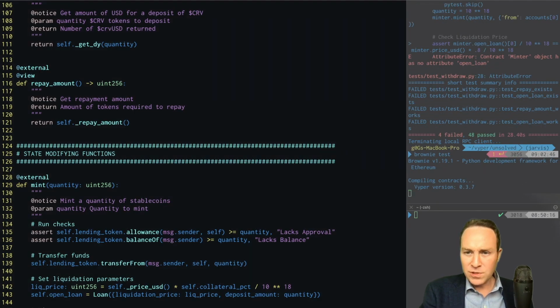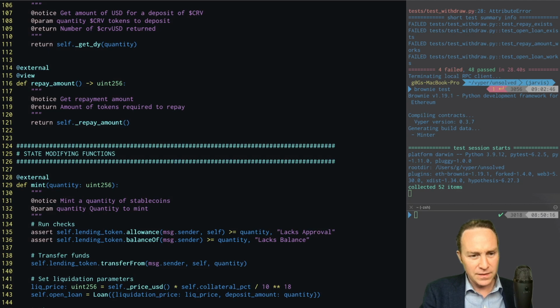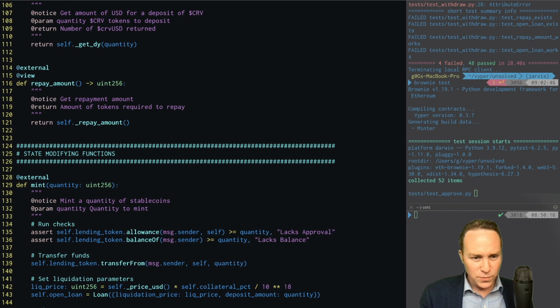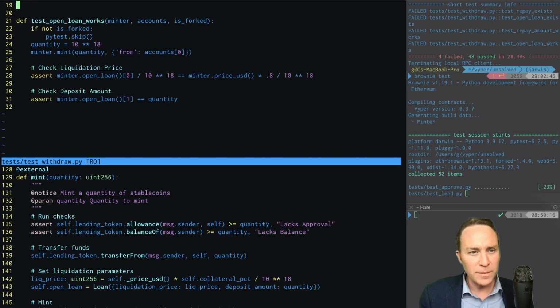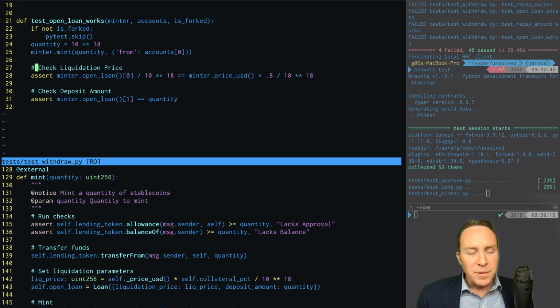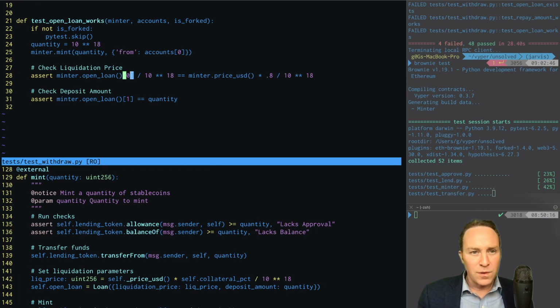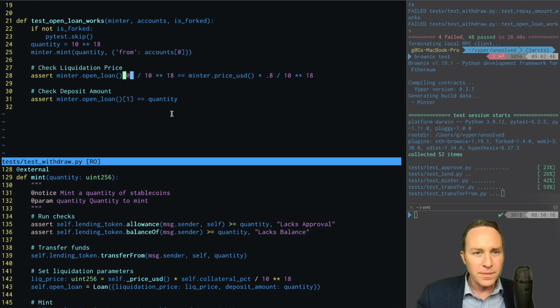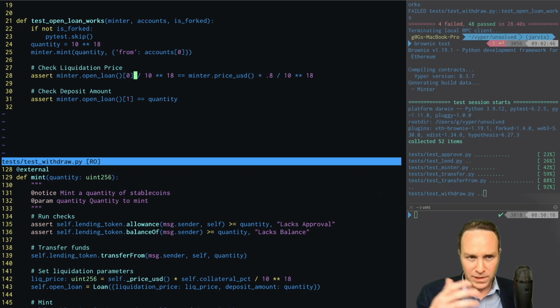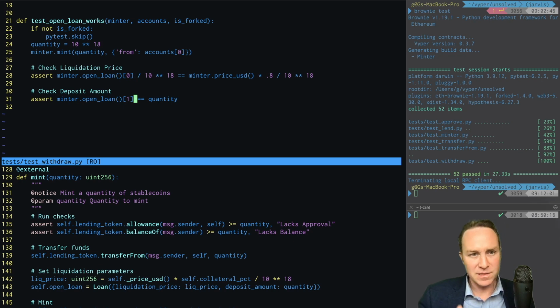As promised, I will also show you what this looks like on the other side. So if we do test withdraw, when Brownie is retrieving this open loan, which is simply the raw structure, it's going to get these two properties and return these as a tuple. So when you pull in the open loan, you can grab the 0th element, and that's the first property in the structure, liquidation price, and the first element is the deposit amount, the second element in the structure. Pretty simple. Very useful concept, though.